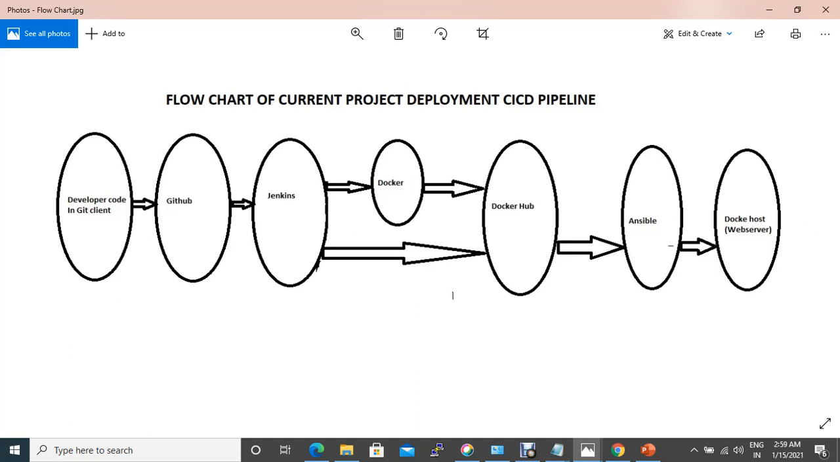And this is the complete process. From the developer's Git client till Docker Hub, it's called continuous integration, where the code will be taken and built, and a Docker image will be created. So that's the continuous integration process. And then from Jenkins, Docker Hub, Ansible, Docker host, this is the continuous deployment phase, and the bottom portion is where the images will be captured, and then the Apache host will be built with this.